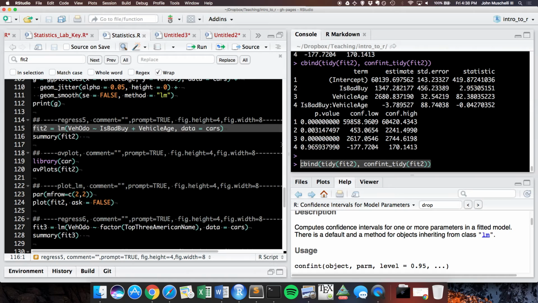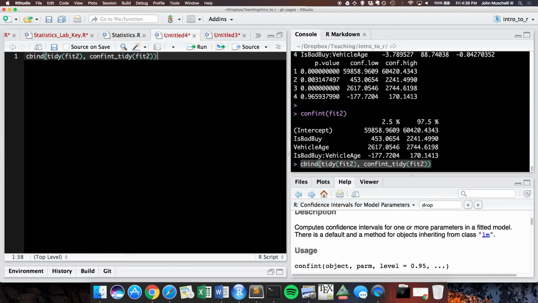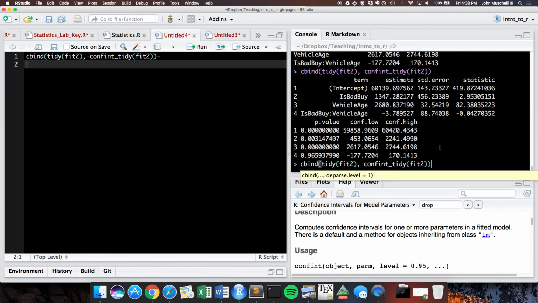Confint_tidy will give you it in a data frame format that you can use a little bit better, because the column names of confint are 2.5% and 97.5%, which is great to see, but it's not really great for column names. So if you cbind these two together, the estimate table and the confidence intervals, then you get all the things you really need for most regression tables for analyses. And again, this is the confidence interval for the main effect, the other main effect, and the interaction.